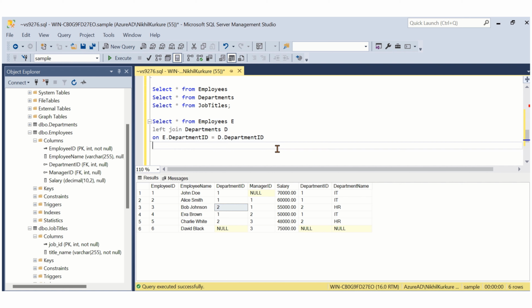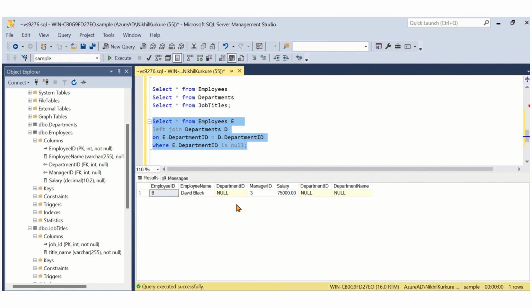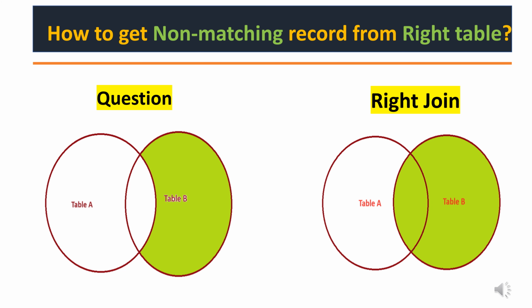So what I will do, I will simply put a where condition with E dot department ID is null. Let me execute this query now. See guys, we're getting only one result, which is non-matching from the left table. This question is much similar to the previous one.